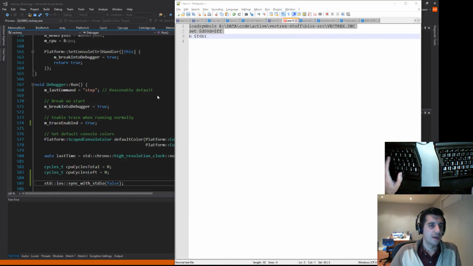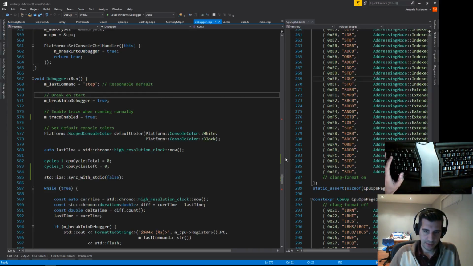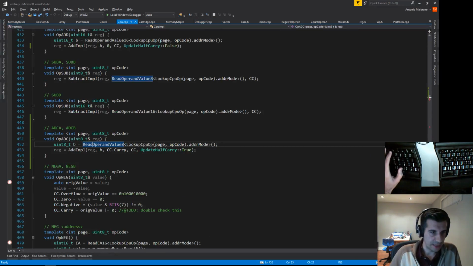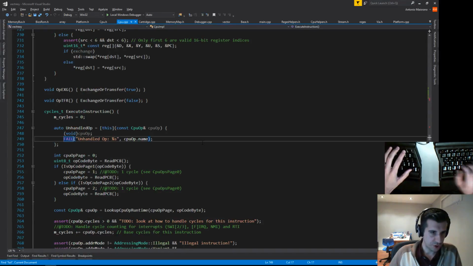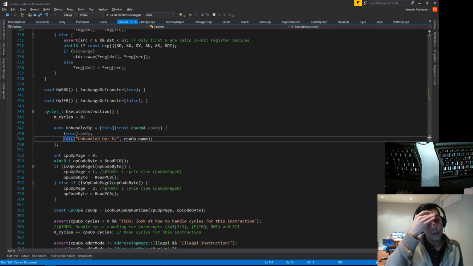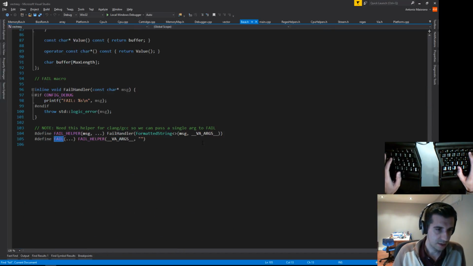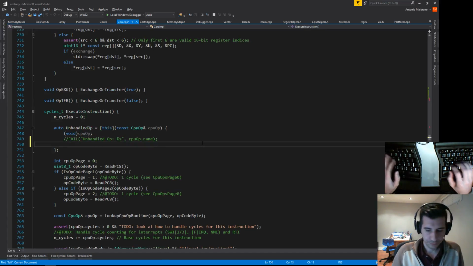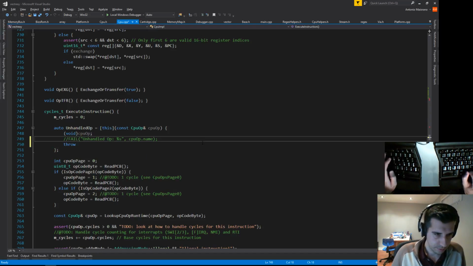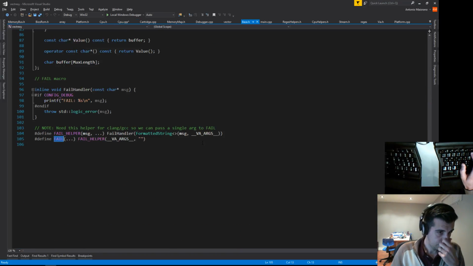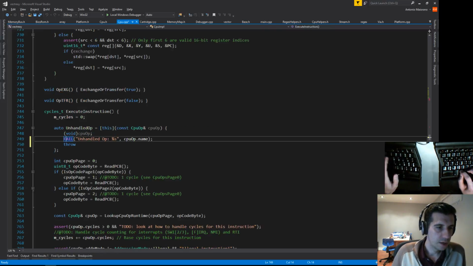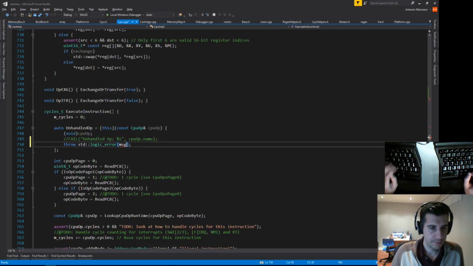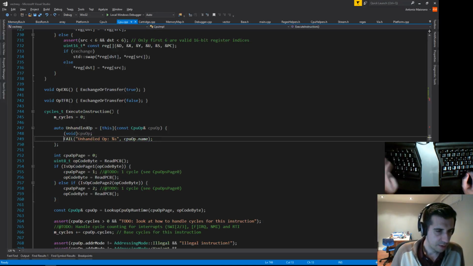Okay, let me try something. What I'm going to do is, I want to see if I can trap it in the debugger when the CPU throws that exception that it doesn't have the instruction implemented. So unhandled op. So that rather than doing this, fail. What is my fail helper doing again? All right, logic error. I guess I could just leave this how it was, but try to catch it instead.